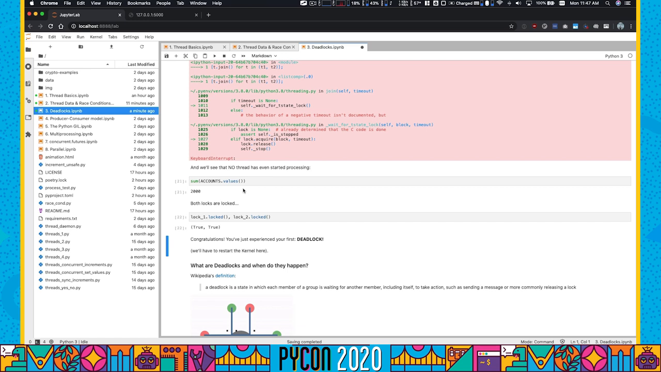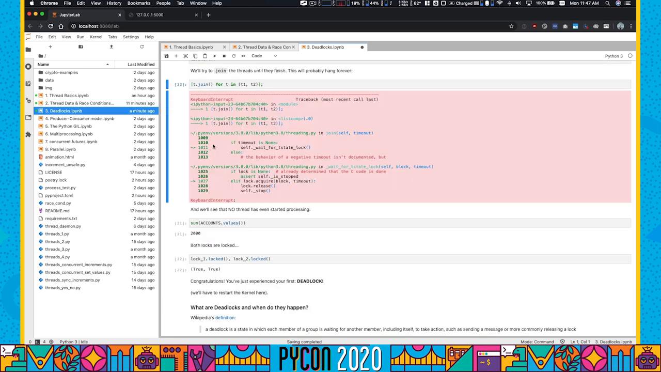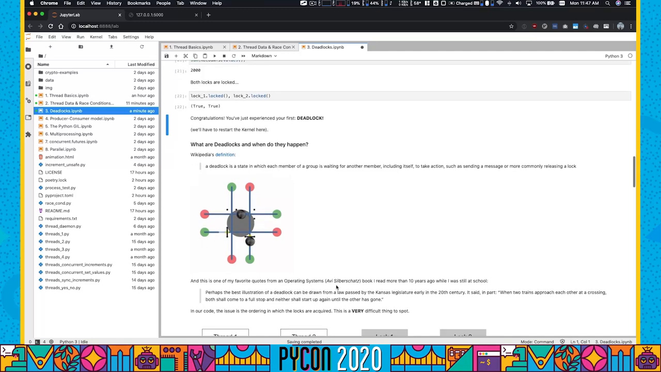both locks are locked. They're both acquired. That is the issue we have just faced, and again, I can try running this again, it's going to block forever. The issue we have just faced is what we know as a deadlock, in which two threads are locking shared resources, and no thread can move forward because the other has the resource that they need.